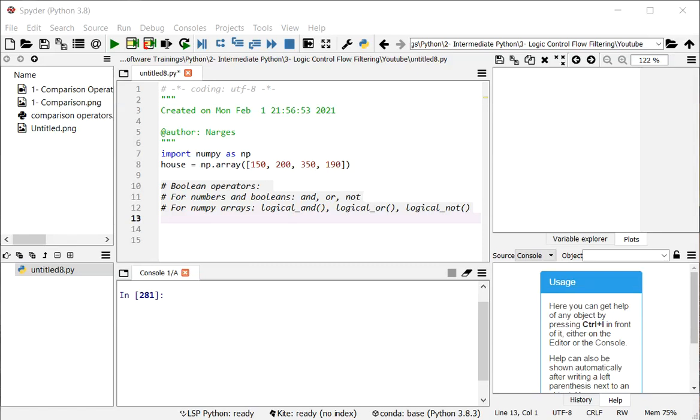Following comparison operators, I'll talk about Boolean operators, which are and, or, not. They can sit between numbers and Booleans, which are called operands. For the and operator, both sides before and after and should be true to return a true. If one side is false, it returns a false value.